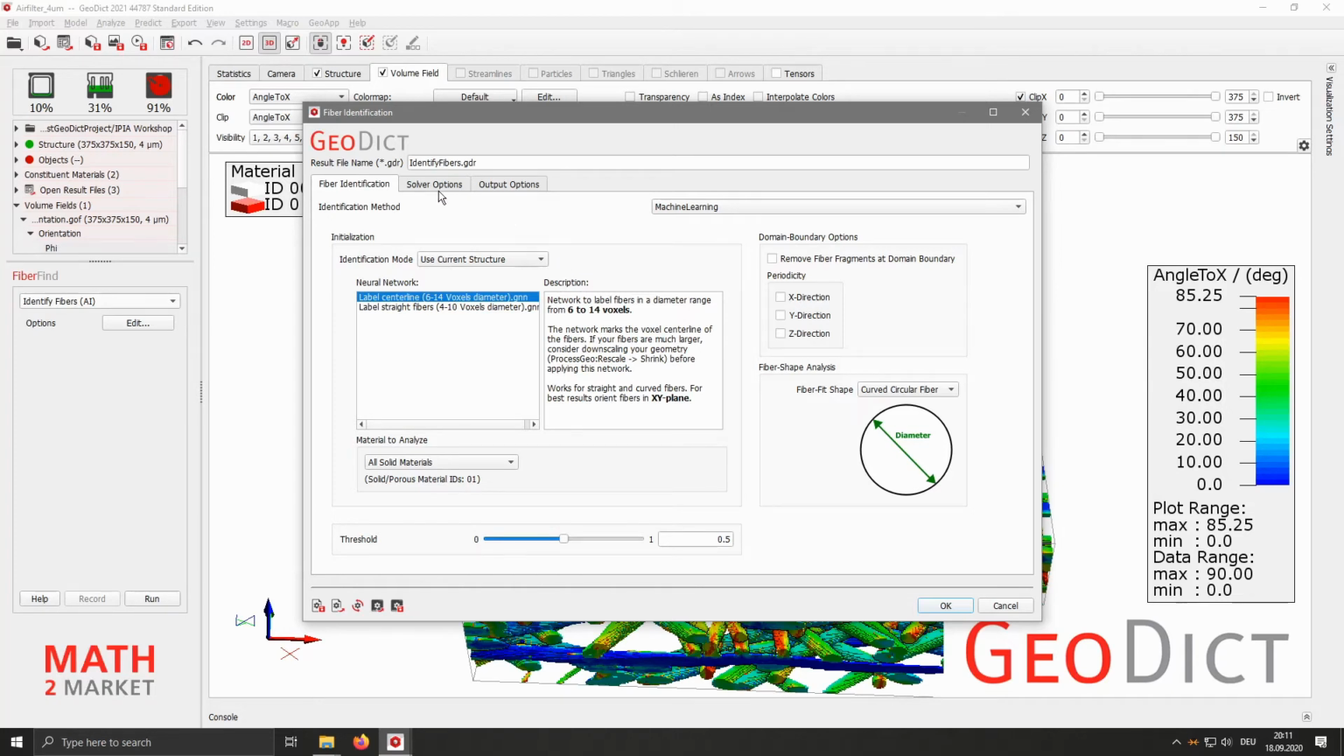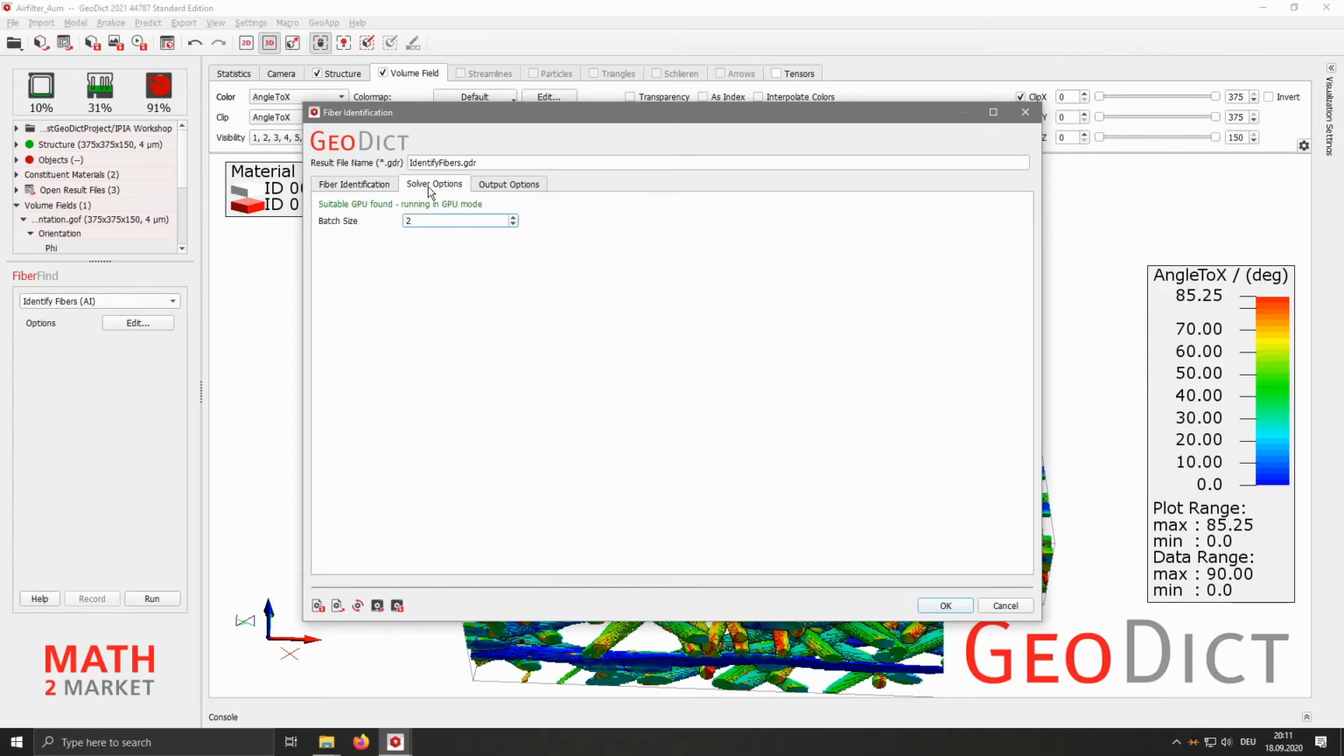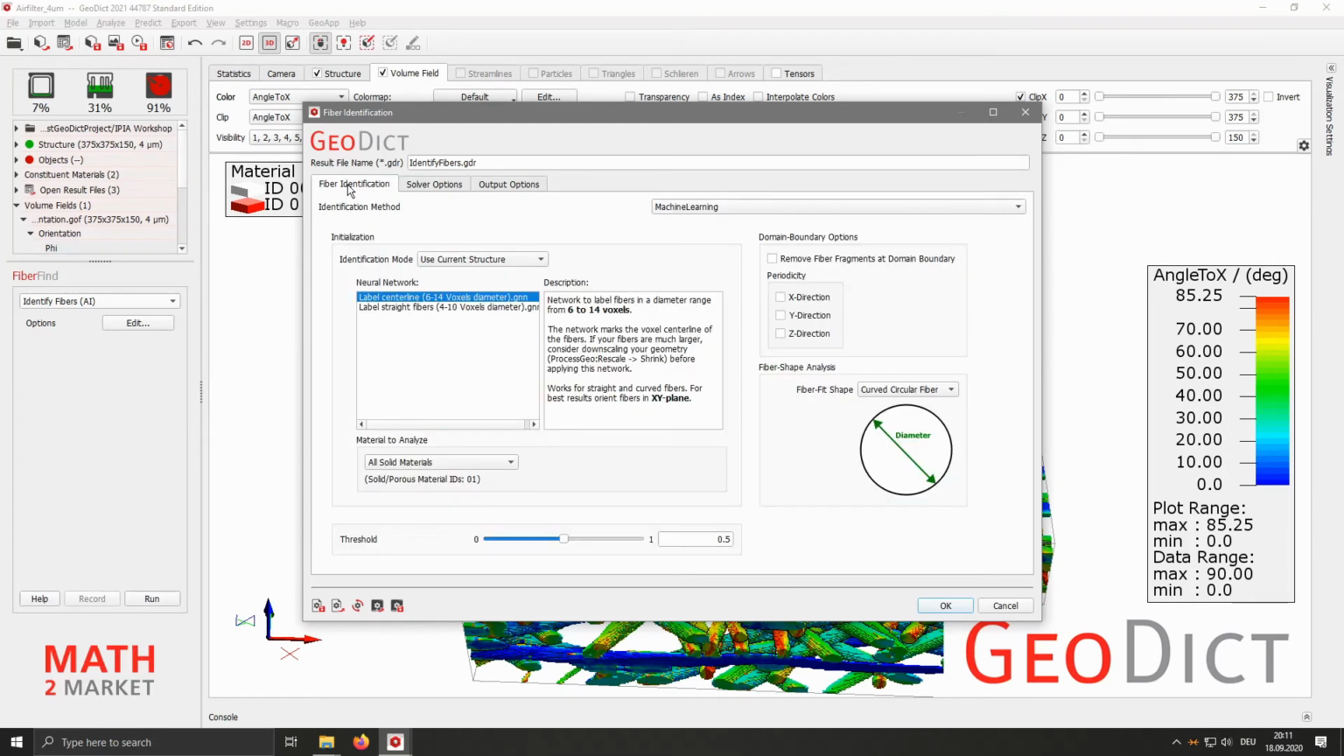You can also check this by clicking on the solver options tab in here. And for me now it reads suitable GPU found. For you, there might be that you only run in CPU mode. If you only run in CPU mode, this analysis may take too long, and you can instead load the result that was in the data folder.